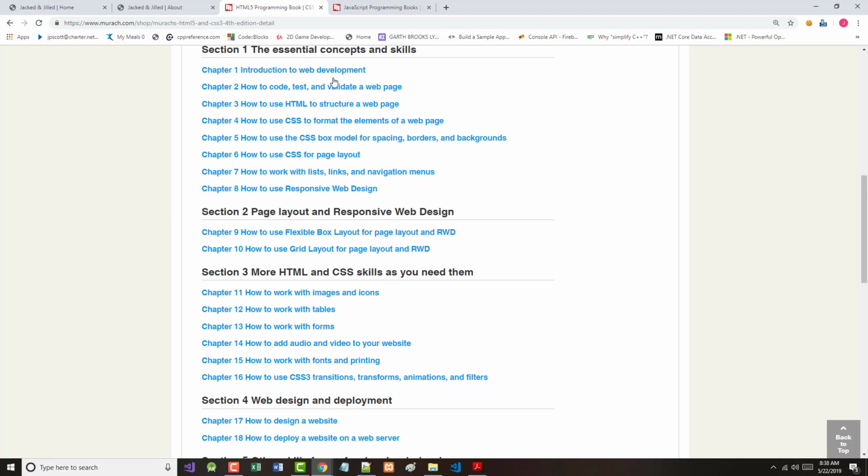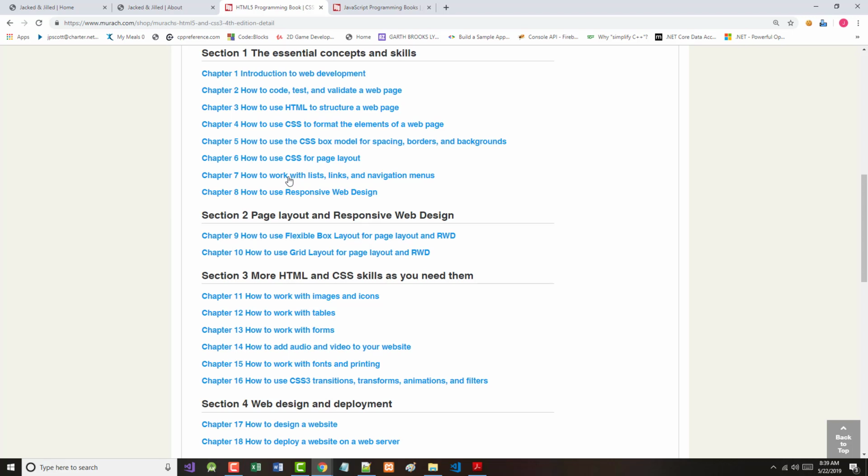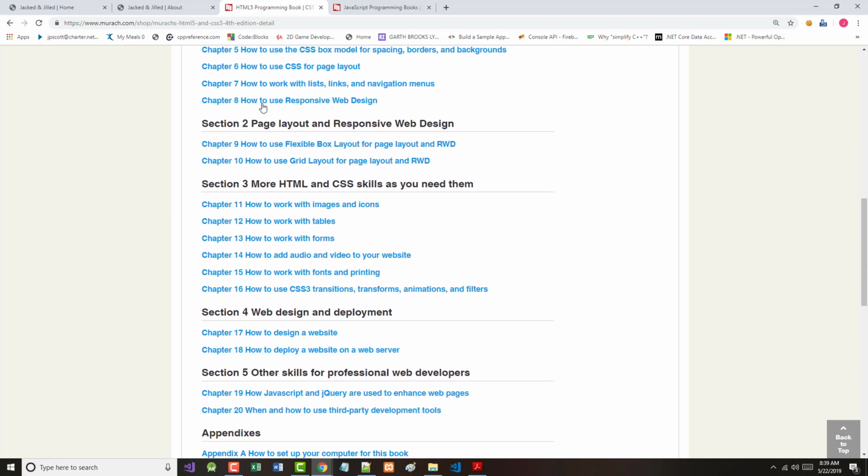So far I've given the introduction to website development, how to code, how to use HTML to structure a page, and how to use CSS. I really didn't go over the box model very much, except I have talked a little bit about borders, padding, margin, etc. We've talked about how to use CSS for page layout. We've also talked about how to work with lists, links, and navigation menus. That brings me to Chapter 8, which talks about responsive web design. And actually 8, 9, and 10 all talk about responsive website design.